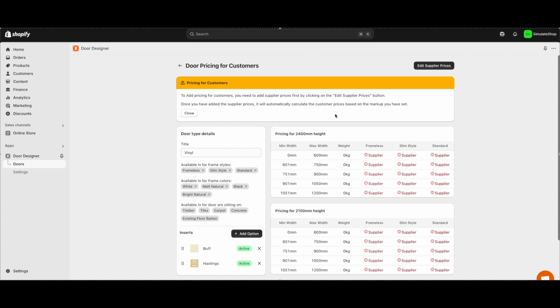Now let's look at pricing. Door Designer allows you to enter your supplier pricing and the standard markup you'd like, and it will automatically calculate the customer pricing. In the same way, by entering product weights, shipping pricing can also be calculated for customers, giving them a real-time accurate price at checkout and saving you time. I'll start by clicking Edit Supplier Prices.